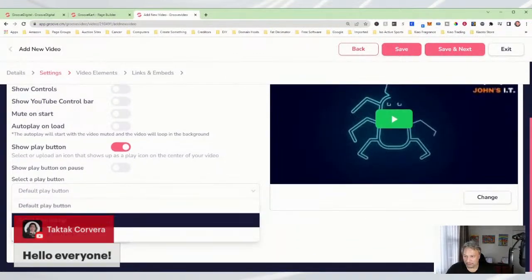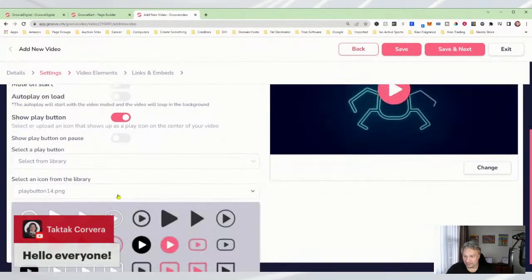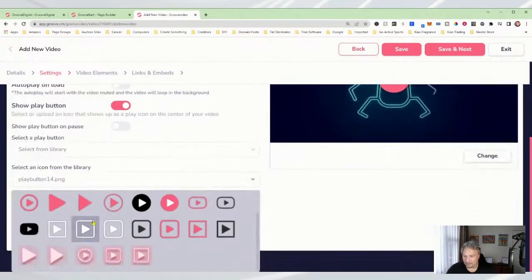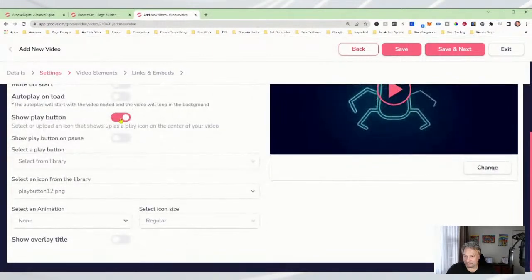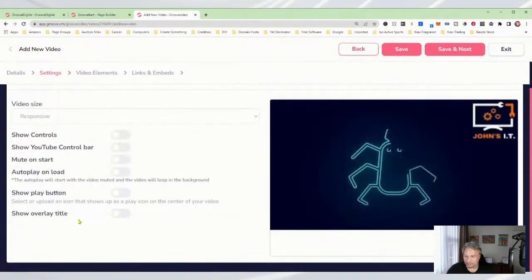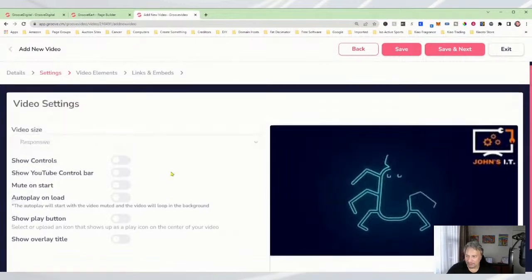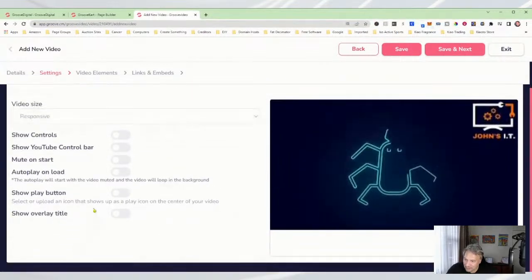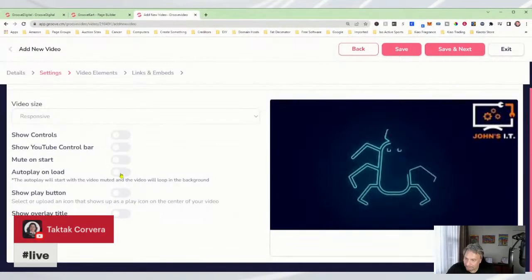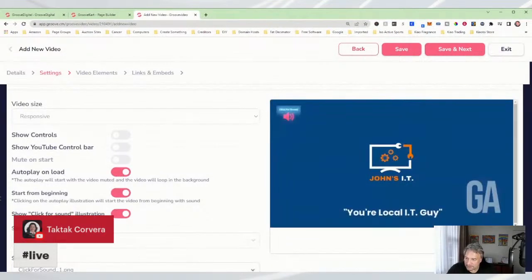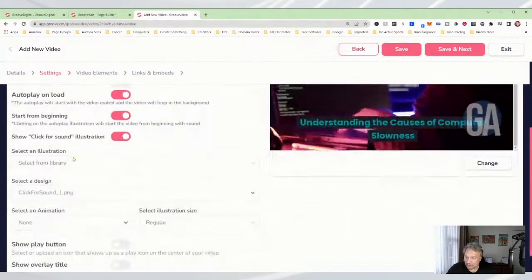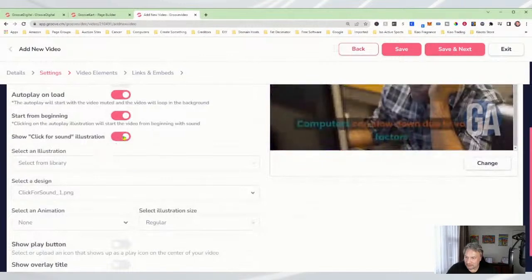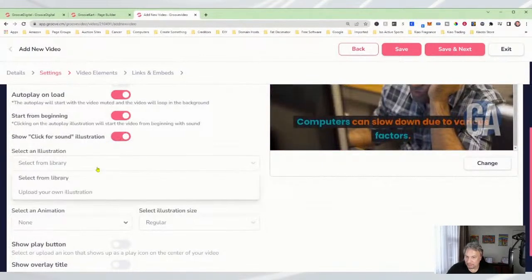I can also change the play button by selecting from here. So maybe I might go with something like that. Or maybe I won't show it. I'll just leave it, and then on the next part, we'll put autoplay on load, start from beginning. We'll do that so that it just plays from the beginning, and then click for sound illustration.